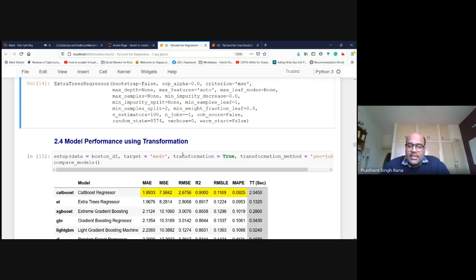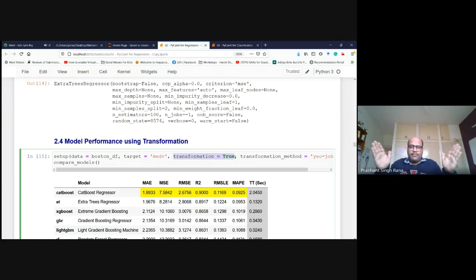Now next is transformation. So class, let me explain transformation. Let's suppose we have some data that varies between 1 and 100. There is one column, and it has values from 1 to 100. Now what I did: if the value is between 1 and 20, I put 10. If the value is between 21 and 40, I put 30. If the value is between 41 and 60, I put 50.